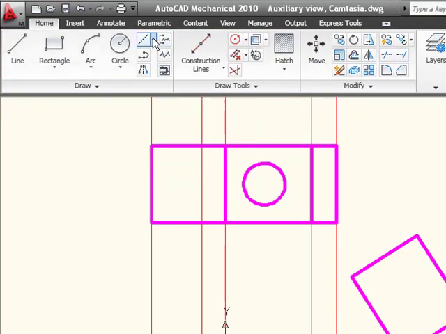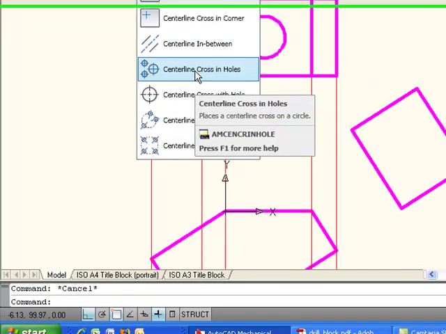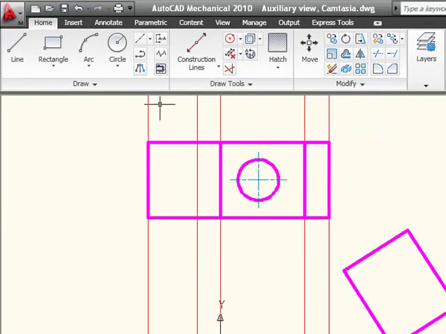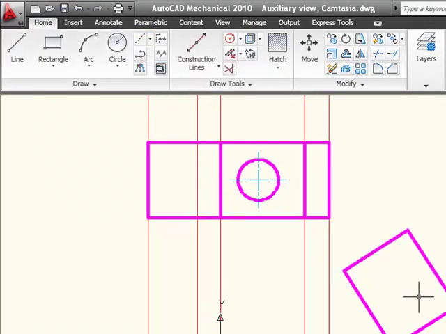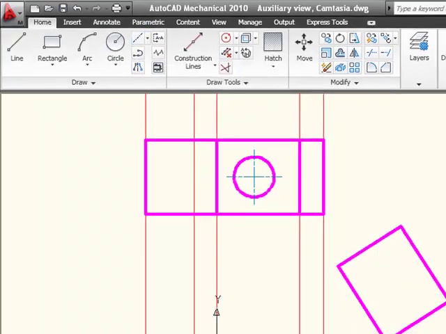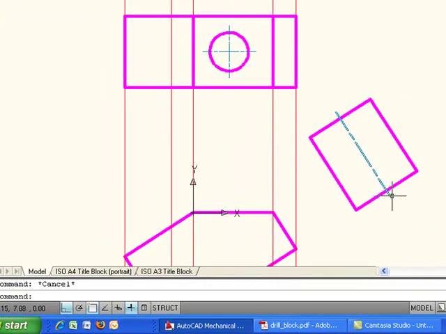What we can do now is stick in some center lines around the hole. Center line cross in a hole, so you select the object and it puts in the center line. We may also at this stage draw in some more center lines because there's going to be one down the center of this view here. So we'll draw a center line there from that midpoint to that midpoint, and it automatically, when you're drawing center lines, extends them a little bit past the 2 points, which is quite useful.